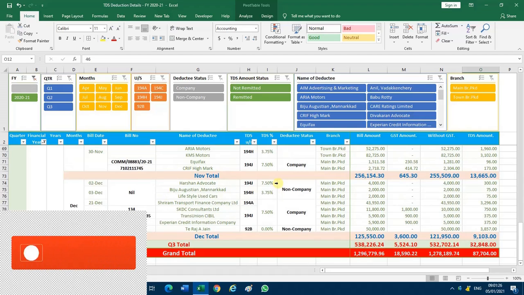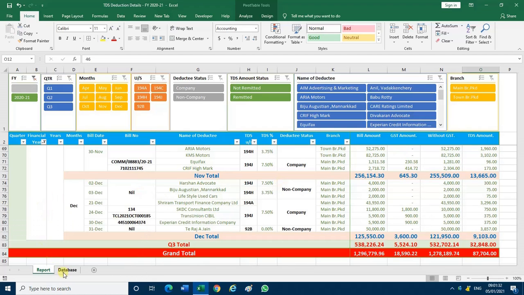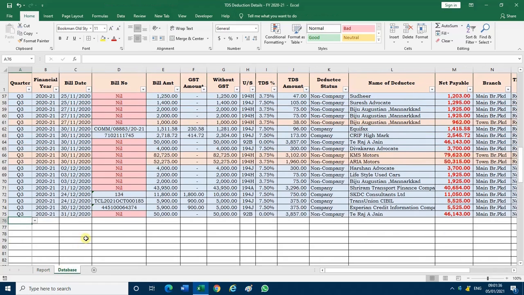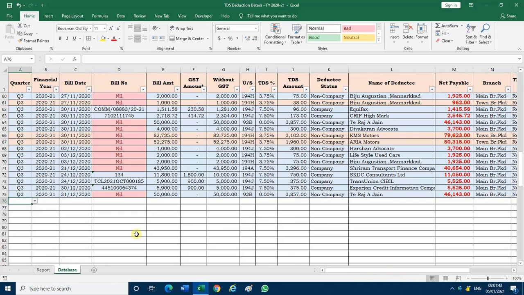Now we can see how the data is input to the utility. Here I have given another tab for the database. In the database, we can enter the data of the deductees. Suppose I am entering the data for Q4, January to March. This is Q4, just selected Q4. The financial year is 2020-21. For the bill date, I am entering today's date, 5th January 2021.